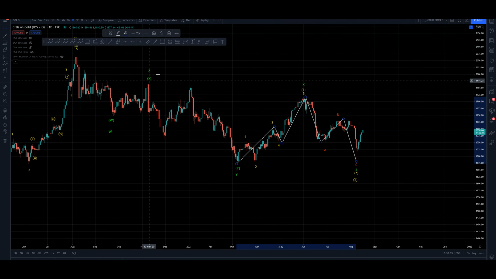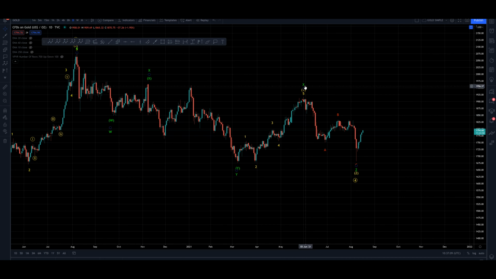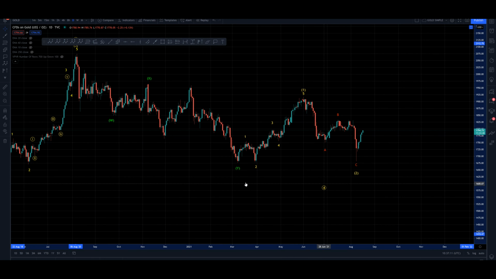Series of W, X, Y, X, Z, but I don't think we need to go there, because we can get all the work done in the Y and the 1 and the 2. That is how I see it at the moment.